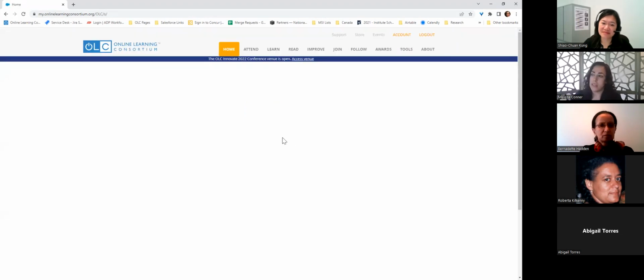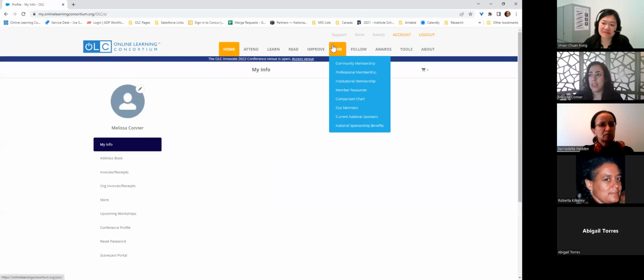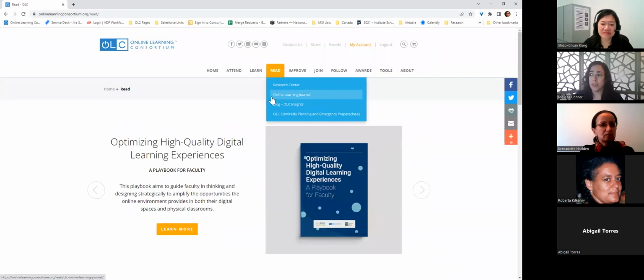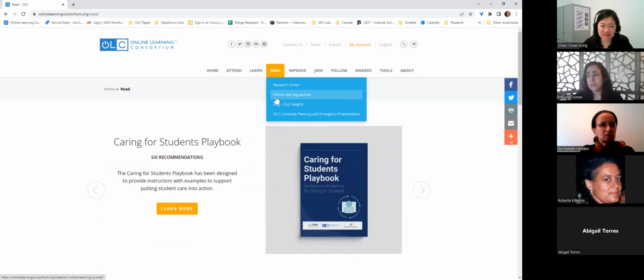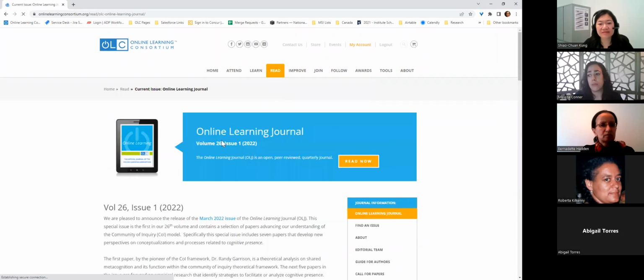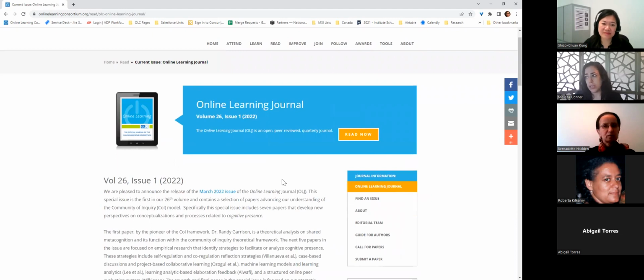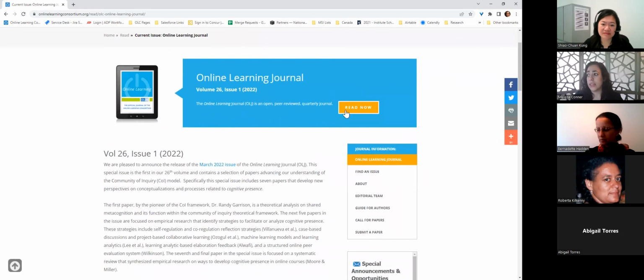Another thing that I really want to highlight are some of the other publications that we have within our research center and the Online Learning Journal. Another place that people might know us for is the Online Learning Journal. It's a peer-reviewed journal that comes out quarterly. Every once in a while, we do have some special issues of the journal that come out. This is also a great tool to utilize, and we're always looking for submissions for publication. So if this is something that interests you, I highly suggest looking into it.